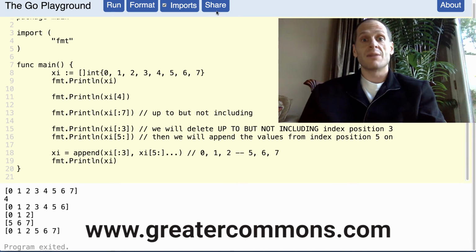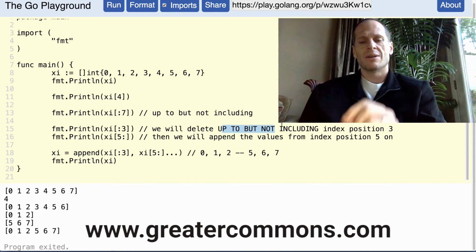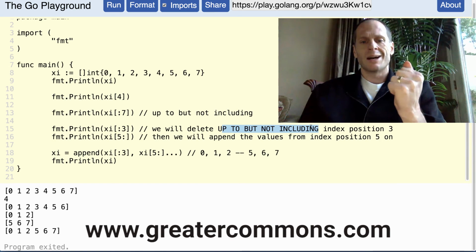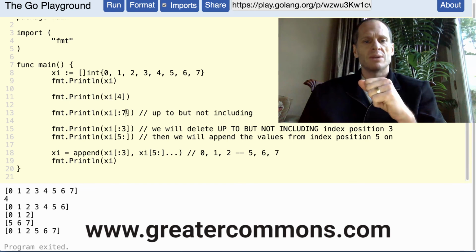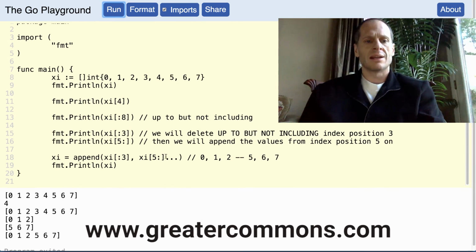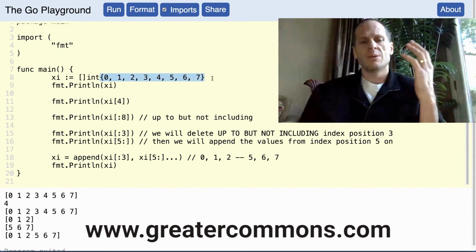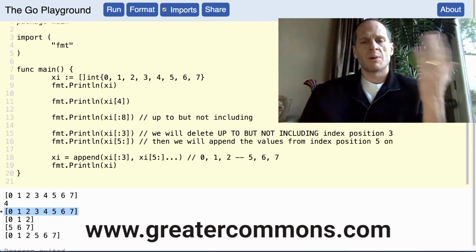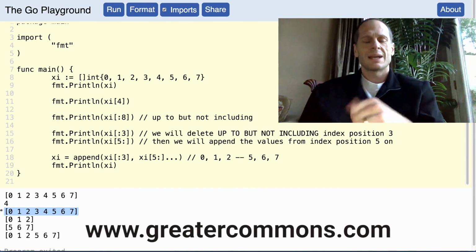I hope you found this helpful. And I hope that answered your question about out of bounds errors, because it's up to but not including. I could go all the way up to 8 because it doesn't include 8, and I don't get an index out of bounds error. There is no index position 8, but you don't include 8. I got all the way to 7 because I went one past. That's the way it works.